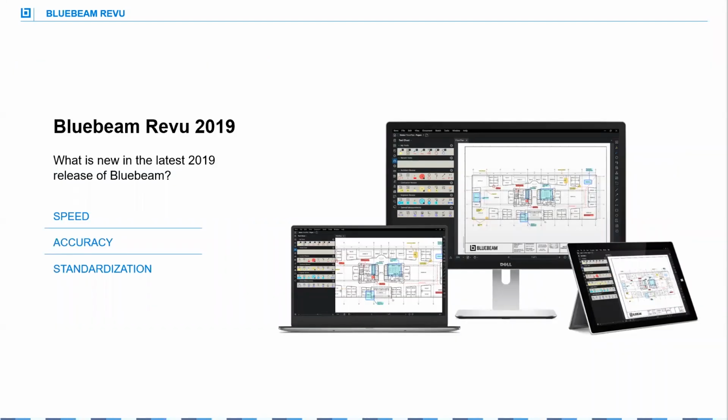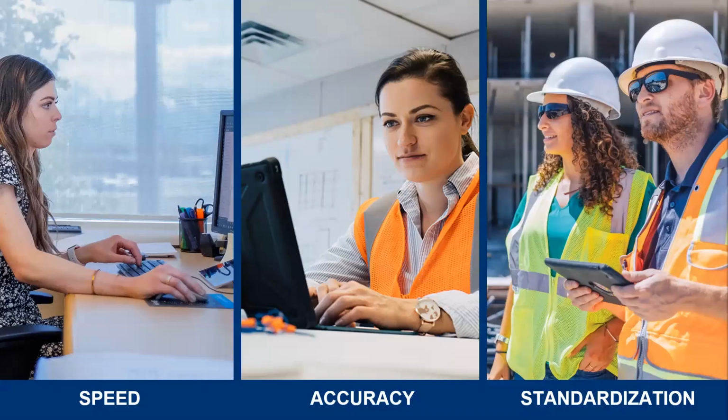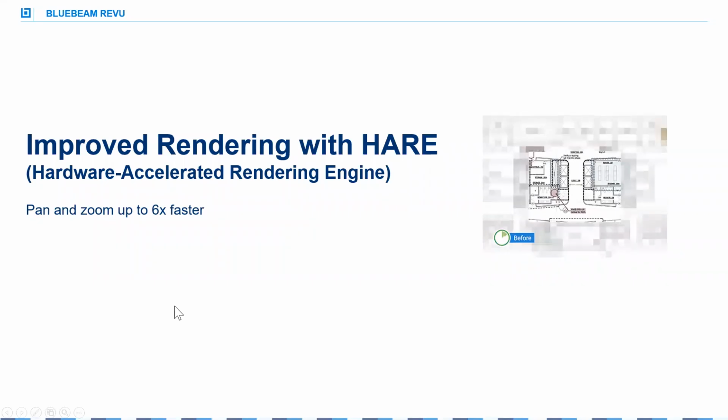So now that we know a little bit about Bluebeam Revu and what it's all about, the real purpose of this webinar today is to show you what's new in the most recently released version, 2009. It addresses the speed, accuracy, and standardization of their application. So I'm going to now turn it over to Emily. She's going to take you through some of the feature sets and improvements on 2009. Emily?